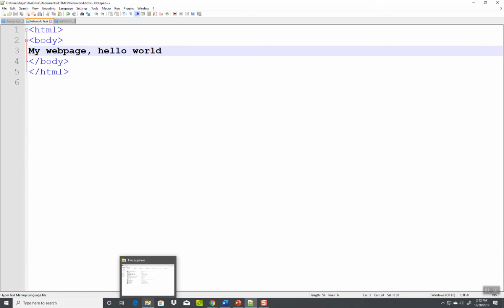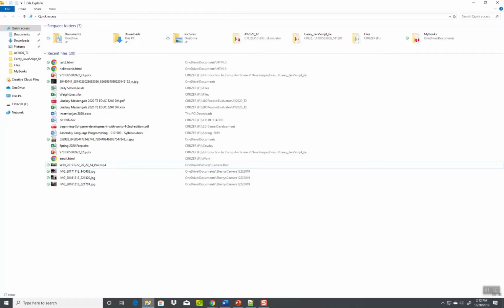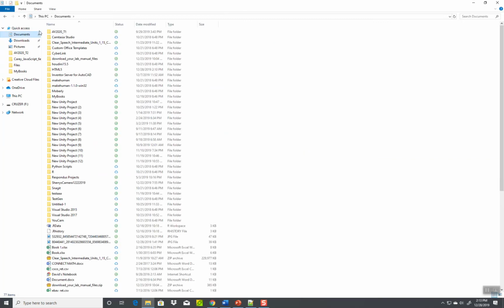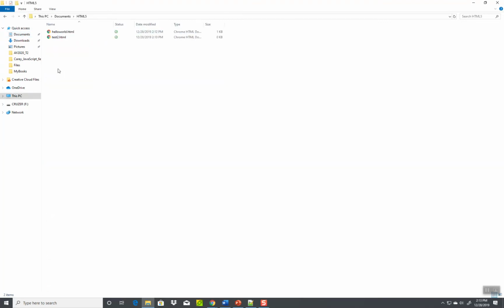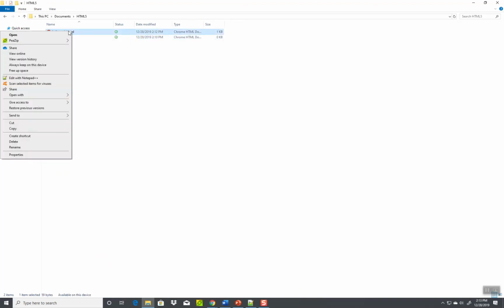Now if I go over to my File Explorer, and I'll go to my Documents, go to HTML5 folder, and you see Hello World here. I'm going to right click on it, and I want to choose Open with Google Chrome. And there's our web page. And that's how you use Notepad++ to create a web page.